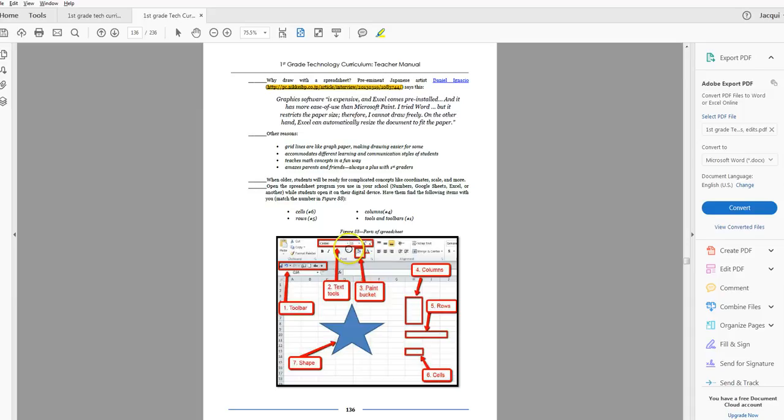Maybe not text or font sizes and stuff, but the paint bucket, the toolbar. Not necessarily those tools, but just the fact that there is that toolbar, columns and rows and cells, and then a shape if you choose that project. Only one of the projects has adding shapes.